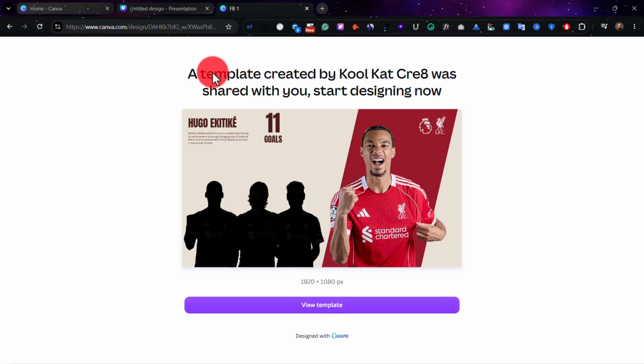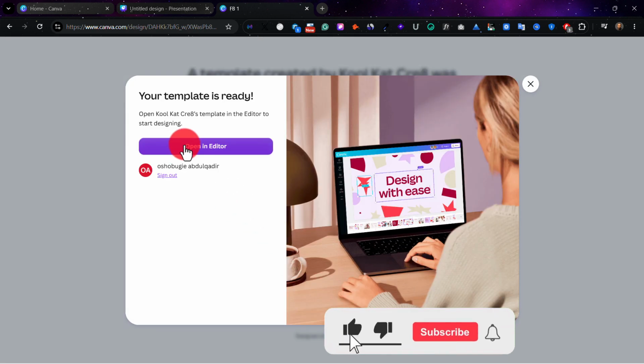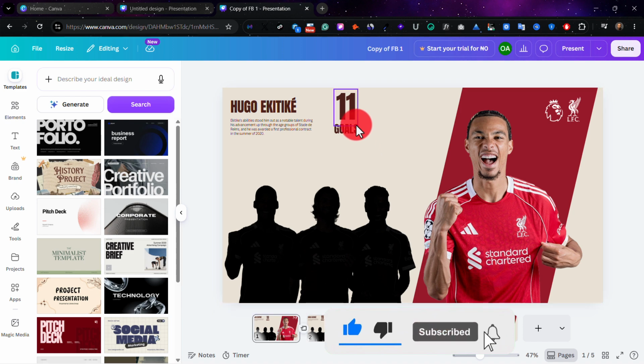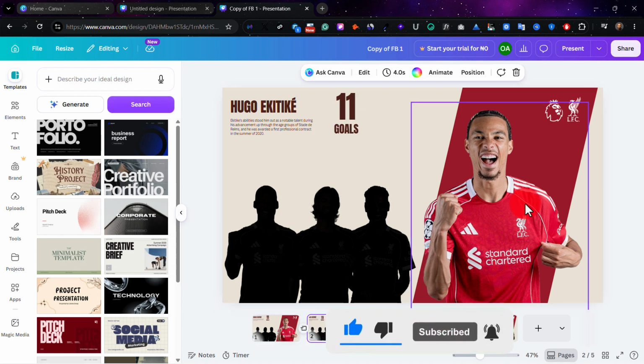The last one is if you are given a template by somebody who designed it custom, you might find something like this. Once you click on the link, all you have to do is click on view templates and you can click on this, open an editor, and now you can have access to this template, edit it how you like.